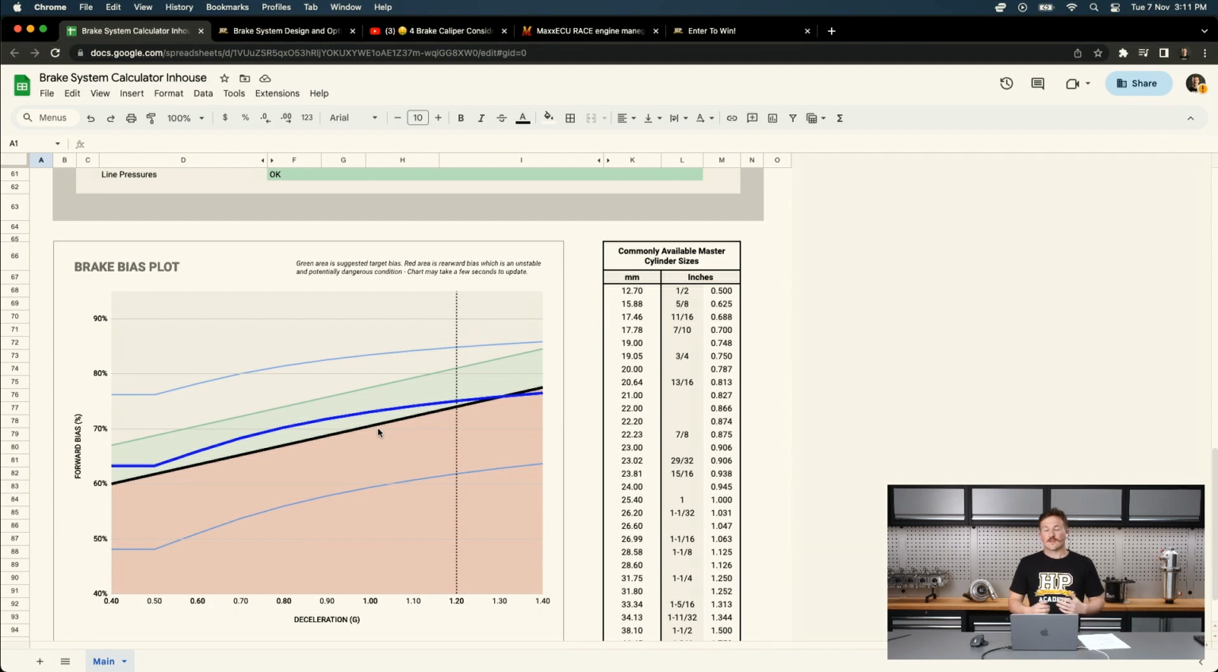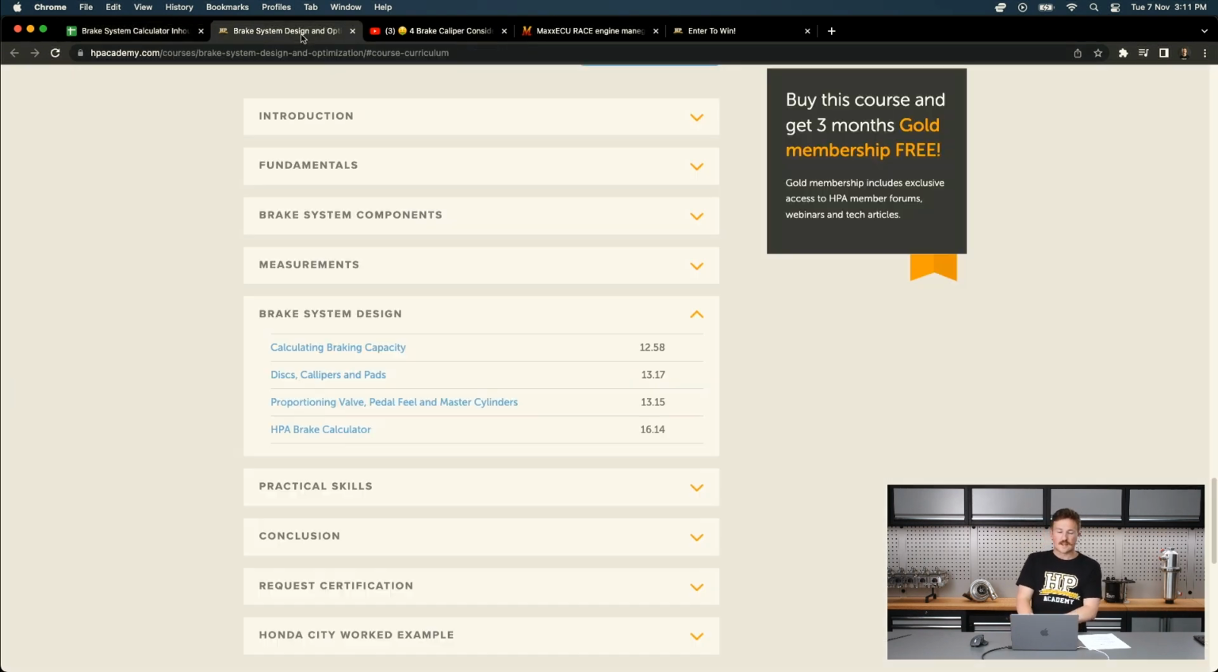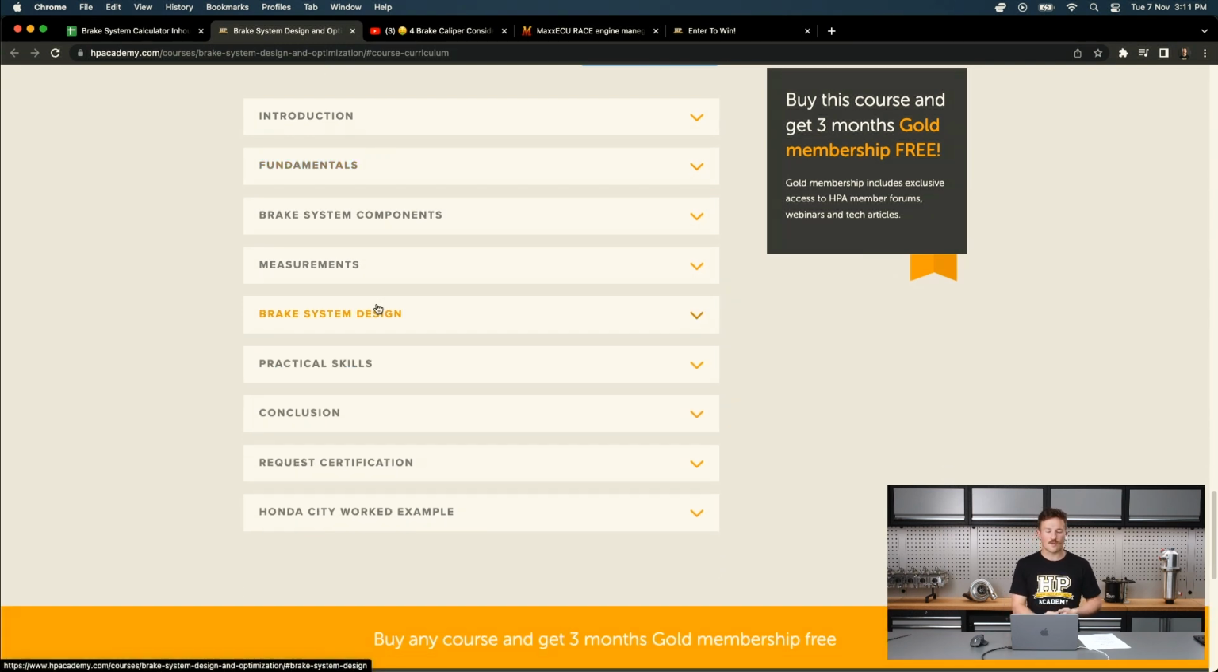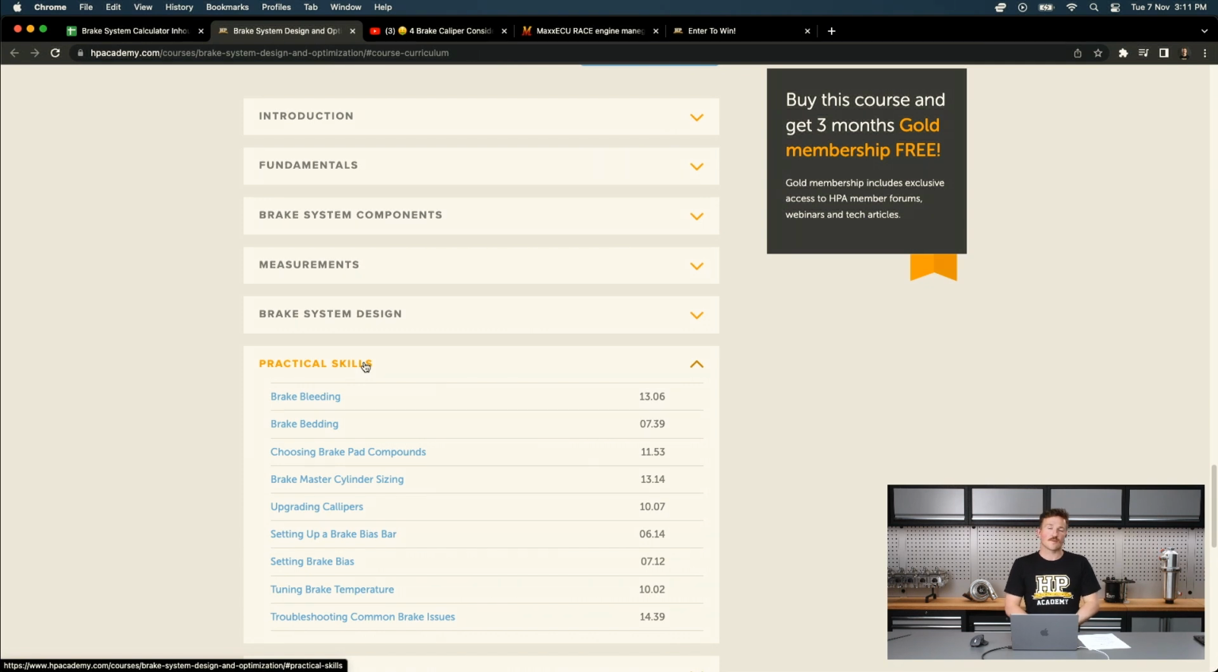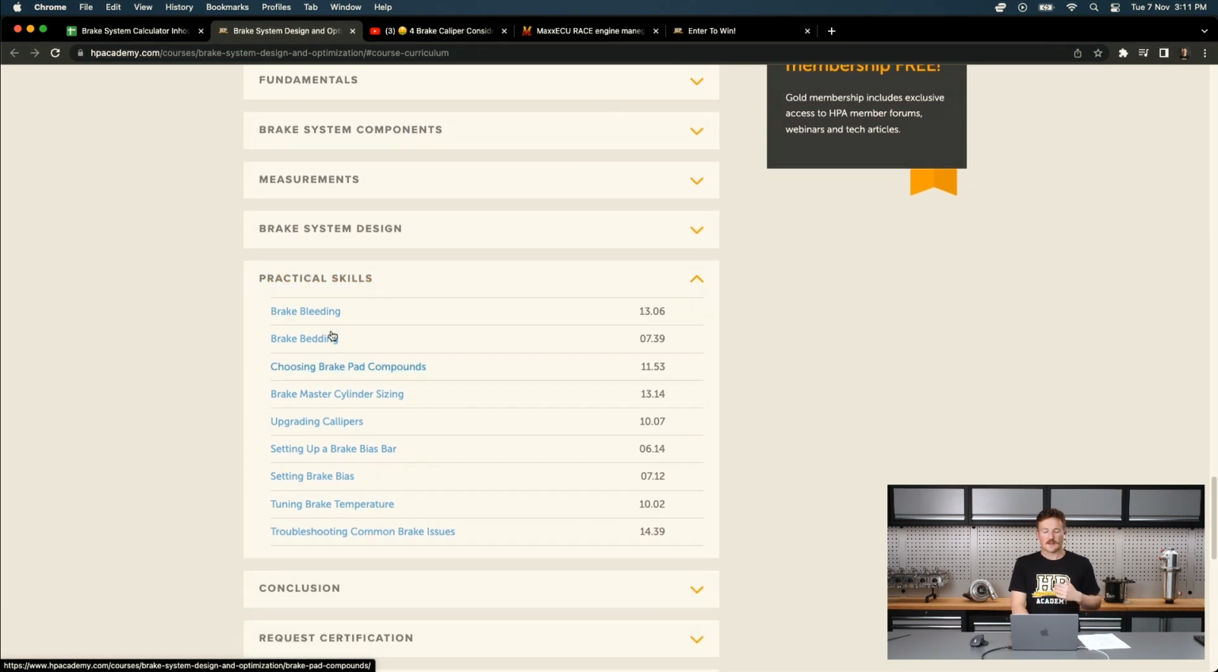Again, this is all discussed in the course along with more detail. After we cover that brake system design in the course, we also get into the practical skills section, discuss things like brake bleeding, brake bedding, setting up our brakes, tuning the temperatures and using the bias bar, things like that. And that is that upgrading calipers module here, which is shown on our YouTube channel. So again, just a little taste if you want to go over, check that out and get an idea for what the course is all about.